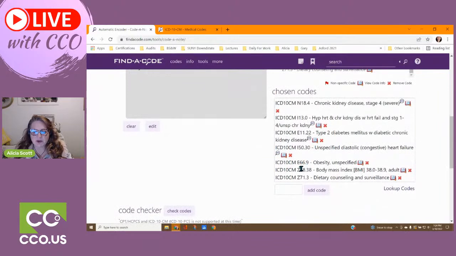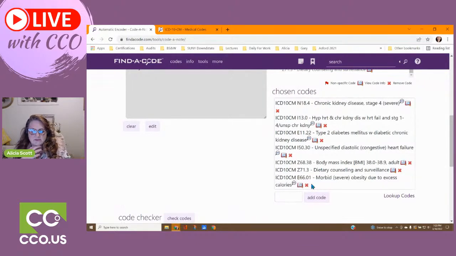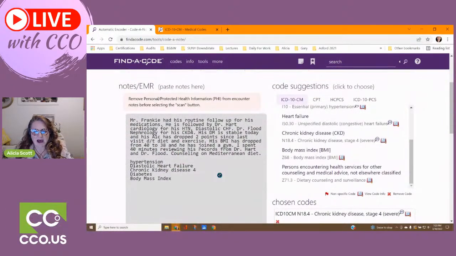Now, of course, we would probably go in and change this. We could take this out, but we're not printing this off or saving it anywhere. I'll just go ahead and remove that and put the E66.01 here just because of the thought processes that we were doing. Any other thoughts, you guys? Depending on your clinic's guidelines, Barb makes a good point though about the two conditions. All right. I love it.